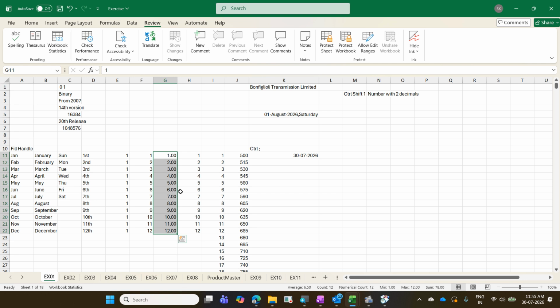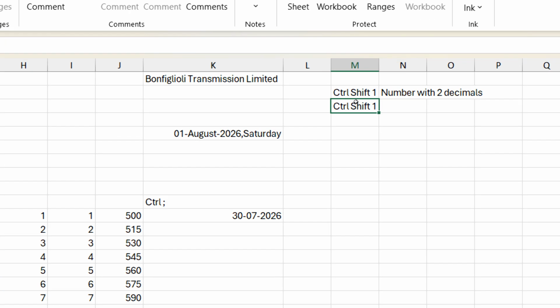Control Shift 2. Time format. But time we will see in a few minutes.